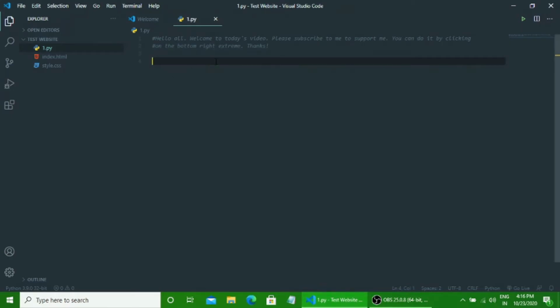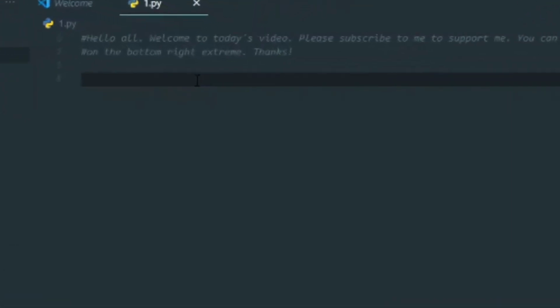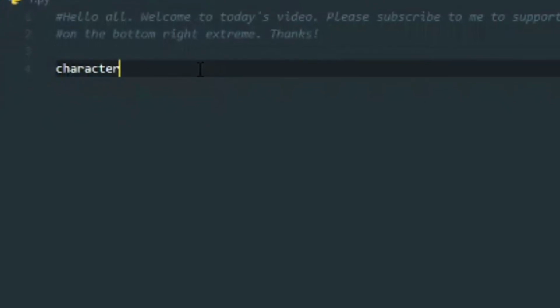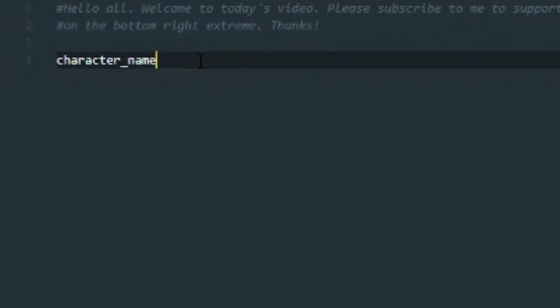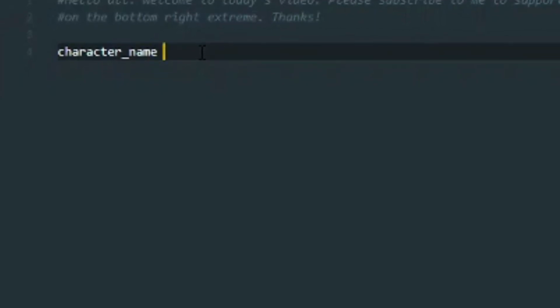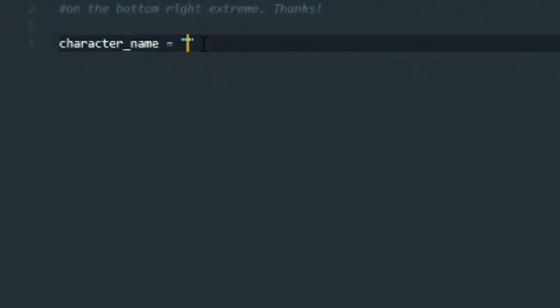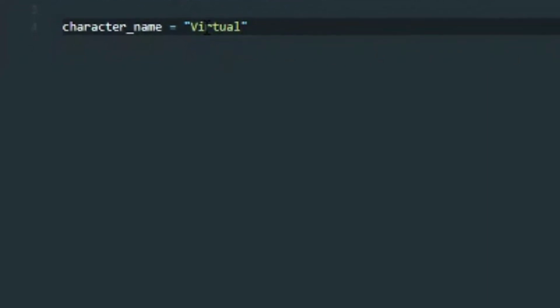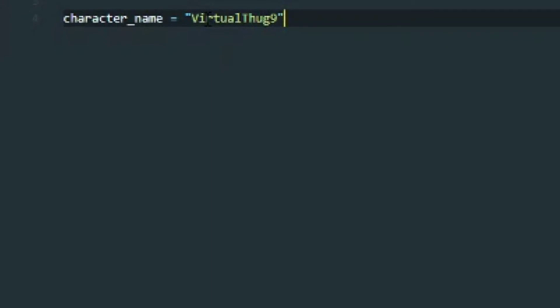So to get straight into it, open your Python file in a text editor. To create a variable, unlike JavaScript, you don't have to tell it that it is a variable. All you have to do is type in your variable's name, space, equals, space, quotation marks and your variable value. That's it.